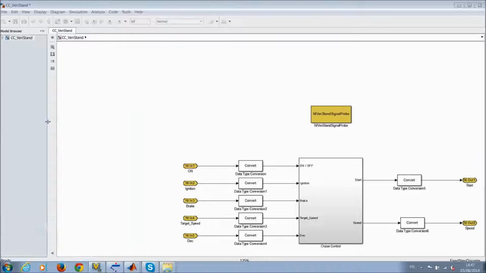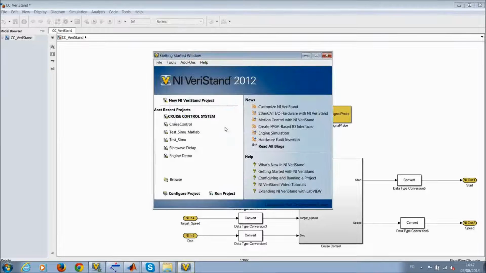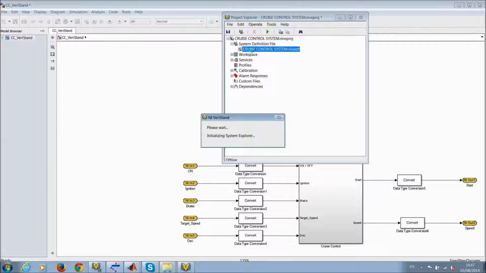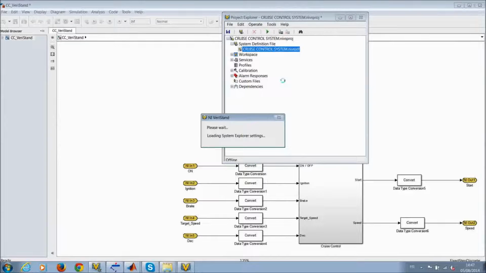The second step consists in creating a project with VeriStand or updating one of your existing projects with the Simulink model. Once VeriStand is opened, you must select a project or create one. The project window opens. Select the reference system definition file, then the corresponding system definition file. The System Explorer window opens. Select the simulation model reference, then add simulation model. Select the Simulink model that you wish to test via the folder icon of the path window.